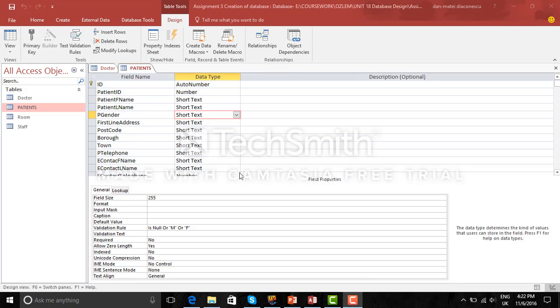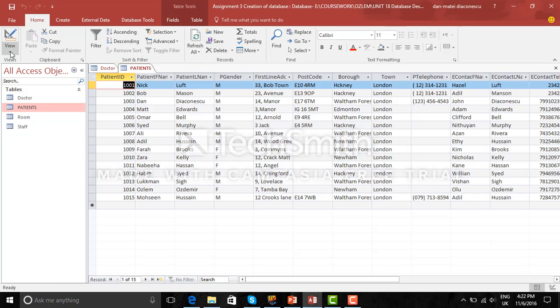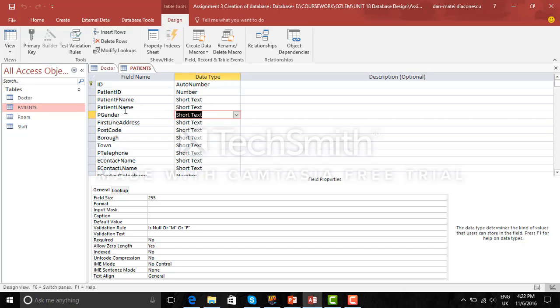In this video, I'll show you how I set up the data consistency within my table. The first data consistency I will use was the validation rule. And this validation rule has been set up to my patient gender. Now, as I will show you in the following example, this is how the validation rule has been set up to the patient data type.